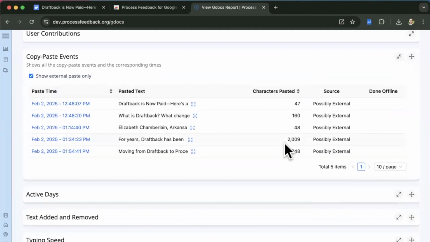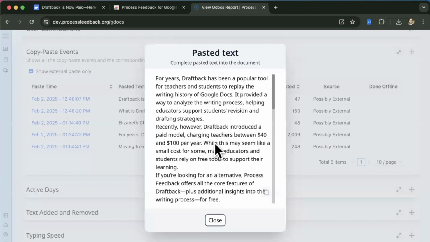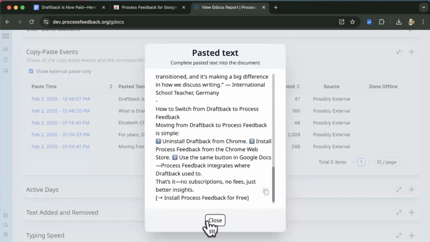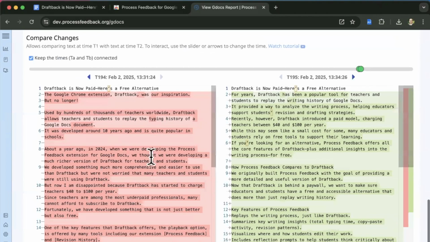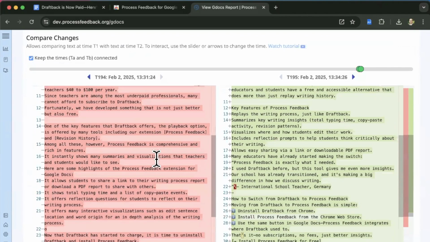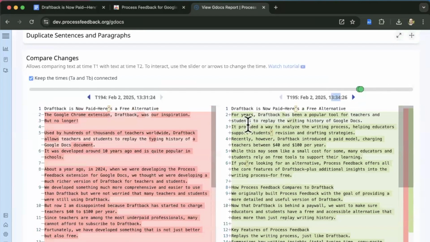In the copy-paste list, here is a paste event when I pasted a lot of characters. So let me click on the time of the copy-paste event and I will be able to see the exact difference in the text. Now notice the time 1:31 p.m. and 1:34 p.m. So I changed my article completely in these 3 minutes, but outside of my Google Docs.